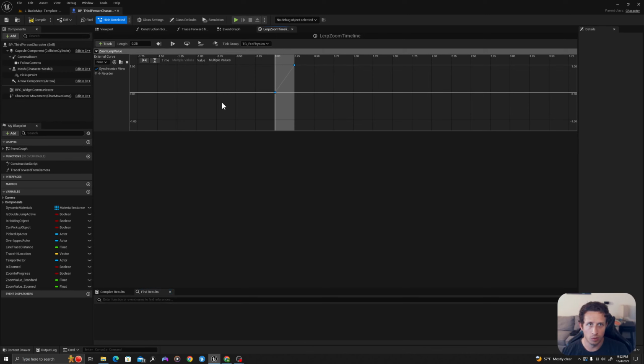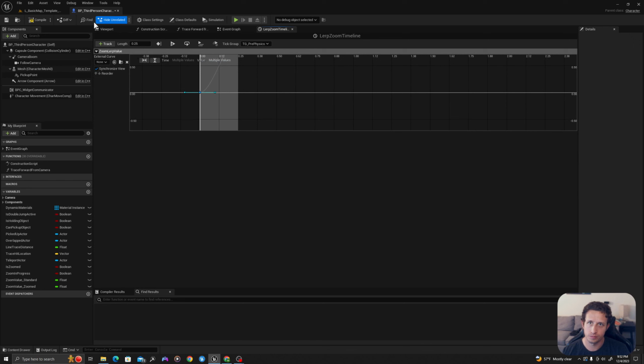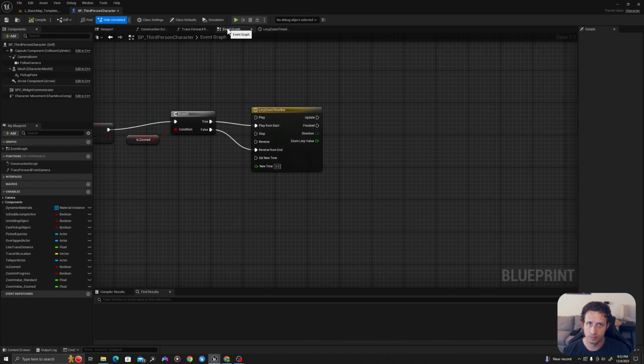I'll select both these keys and I could either right click and make them an auto interpolation, but I like to use the keyboard shortcut. So I selected those keys and pressed 1 to make these smoother interpolations. Compile, and let's go back to our event graph.